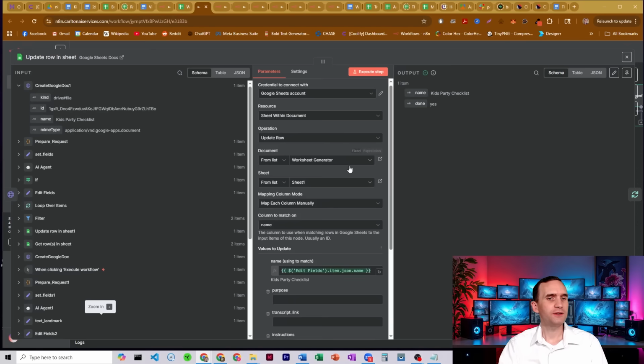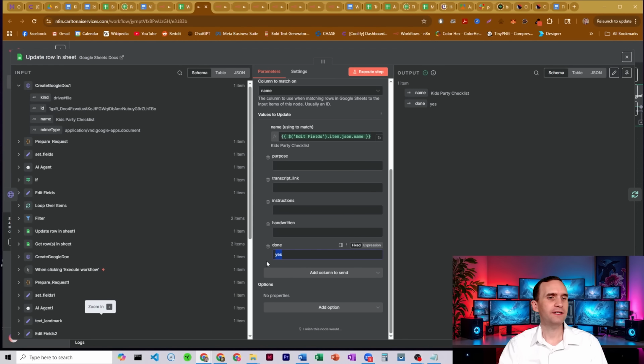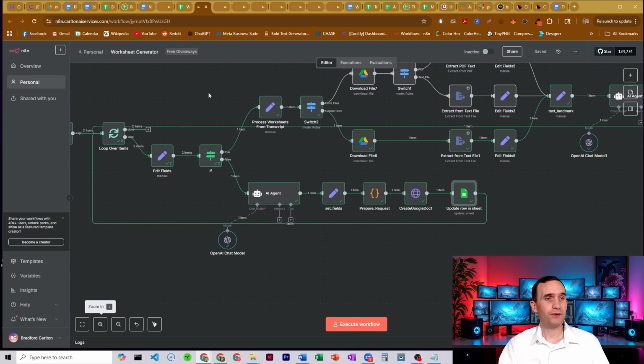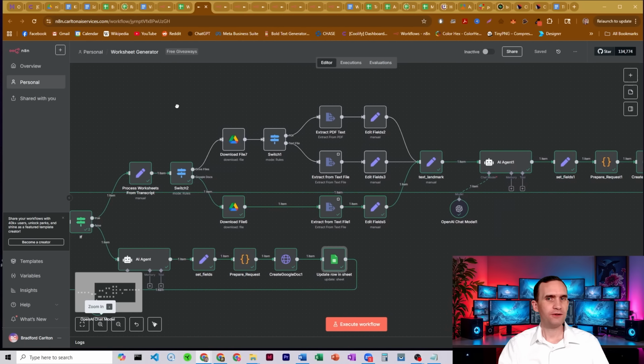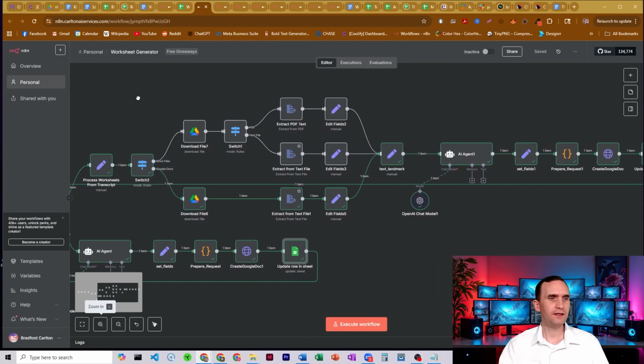All right, so you set that, and then we come down to done. We have yes. That way our filter works, and the next time through, it will not try to run these worksheets again. So that is if you do not have a transcript. If you do have a transcript, we go through this process right here. I'm not going to be able to fit it all in. That's okay.